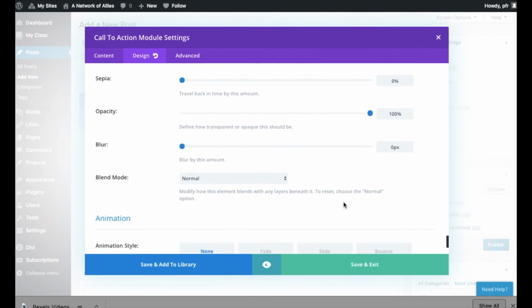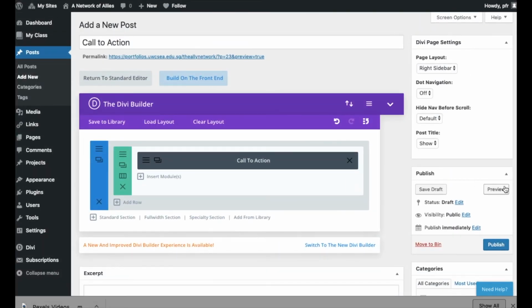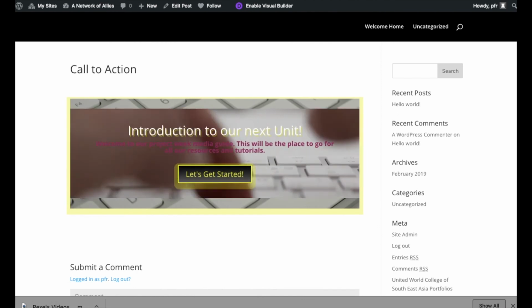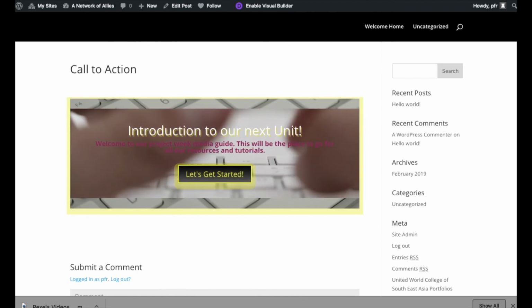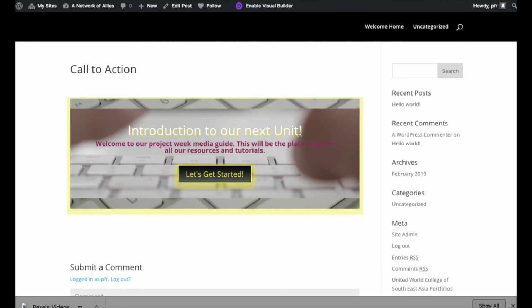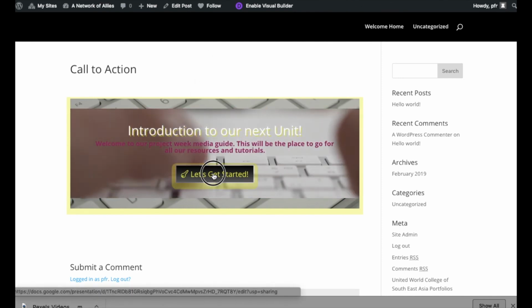So again, you don't have to use all of these options, but yet again, I can animate that. So there's a lot of customization to be done if you want to, and then you can see that nice little animated effect there. Now, I mentioned at the start that the button I have go over to Google Slides.